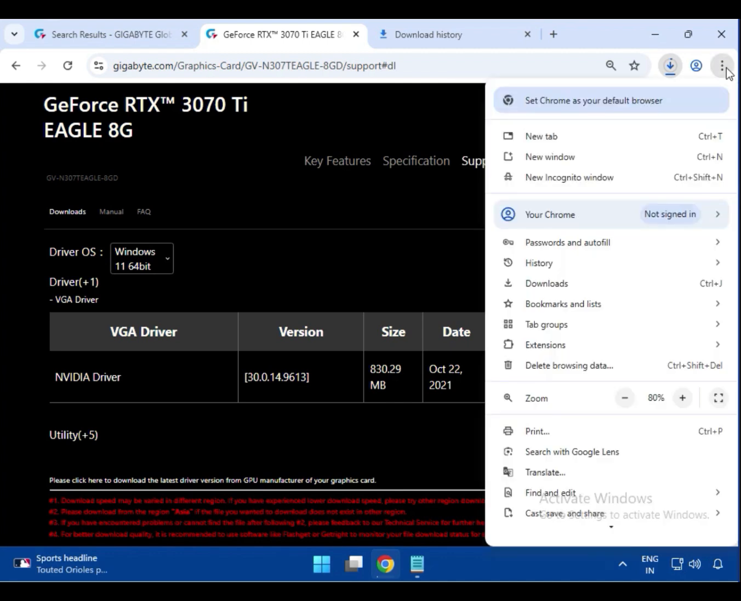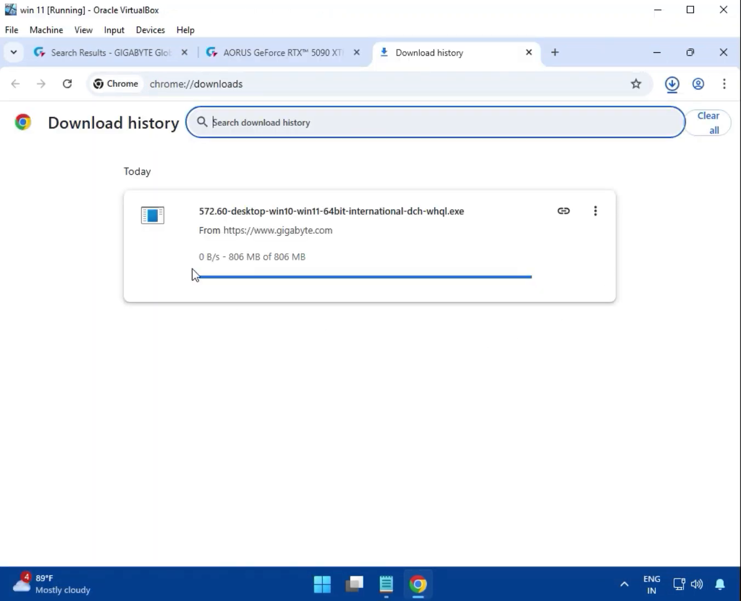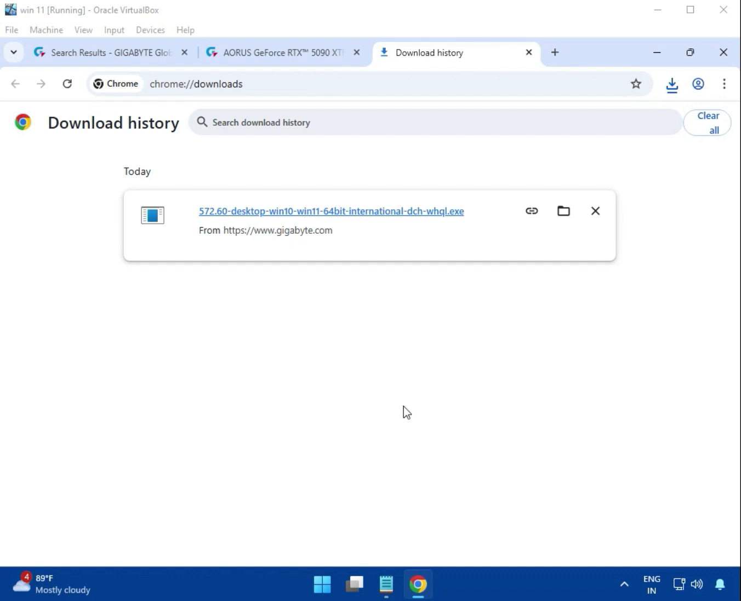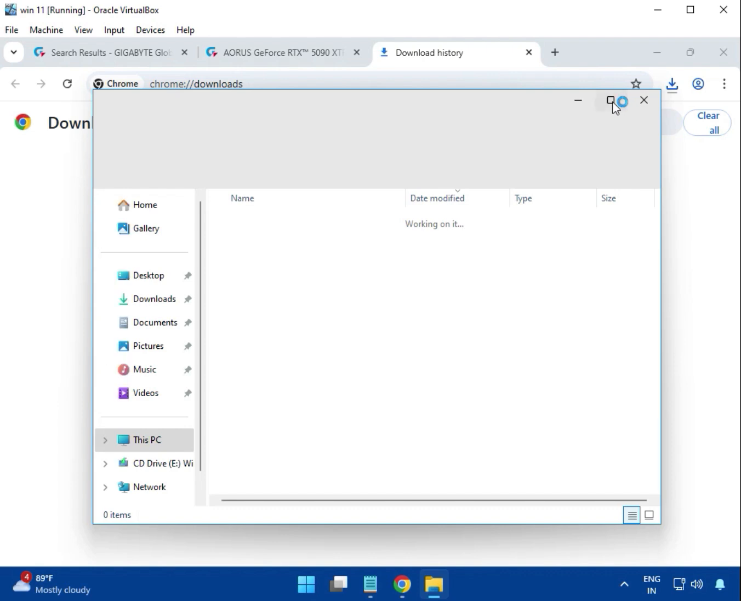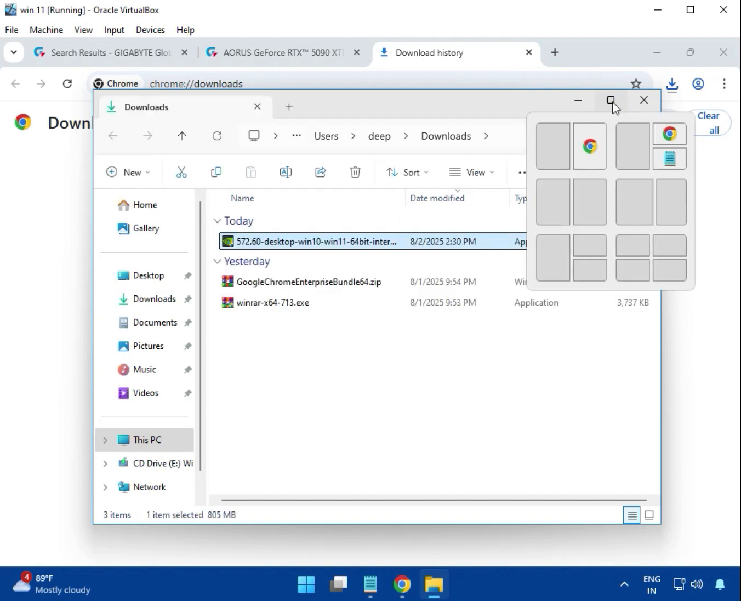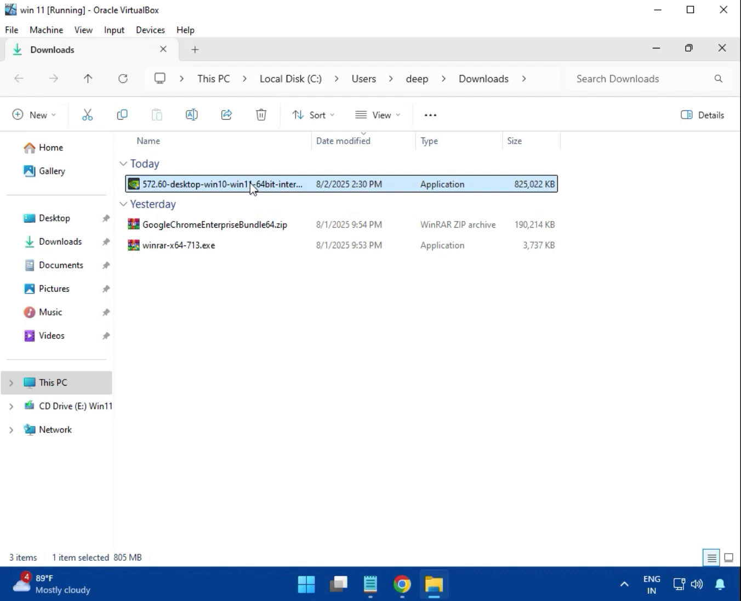And then click on the three dots and then click on download. Now you can see it is completed. So this is completed. Then open this file, show in file folder. So where it is downloading, it will open it. You can see this is your driver.